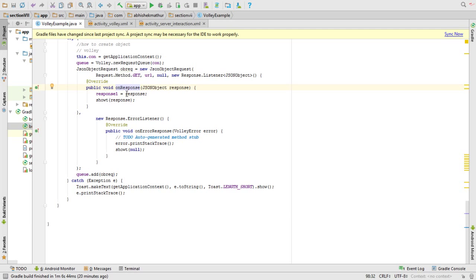As soon as Volley has finished processing the request, if it is successful, it will give me the JSON object response here, and then I will store it in my response and I will call showResponse. Then there's an error listener defined in a similar way, but this time I will call showResponse with null, and I will also call error.printStackTrace. After completing and defining this particular JSON object request, that is obrec, I finally call queue.add(obrec).